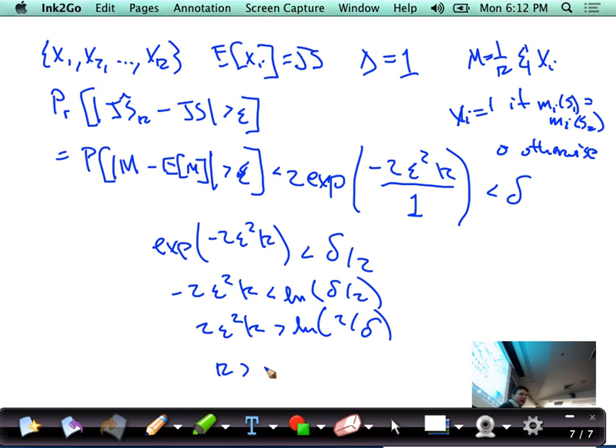I say if k is greater than 1 over 2 epsilon squared times the natural log of 2 over delta, then this will hold. Then my property holds. So I've solved for k. If k is large enough, then this property will hold. That means my error will be small.